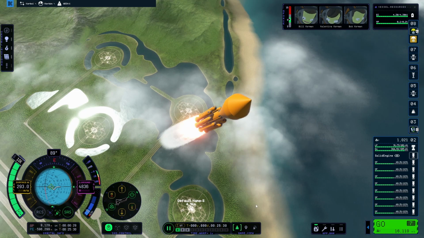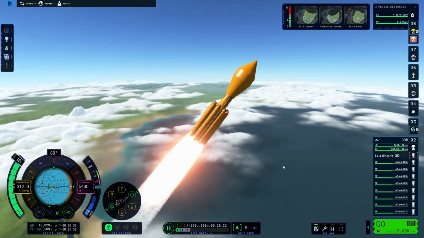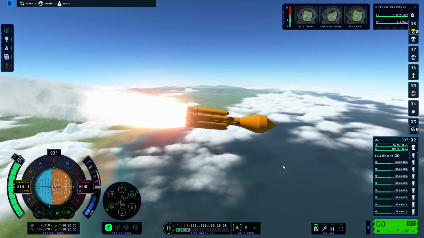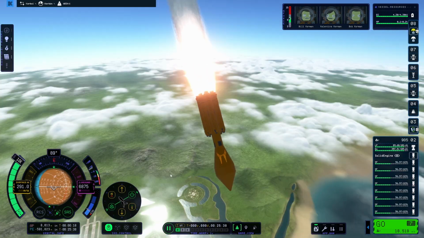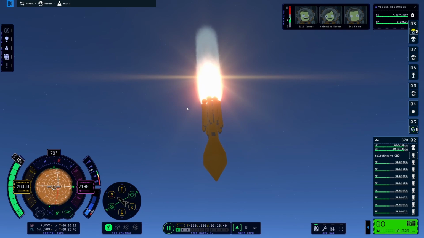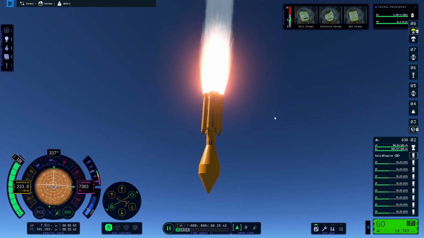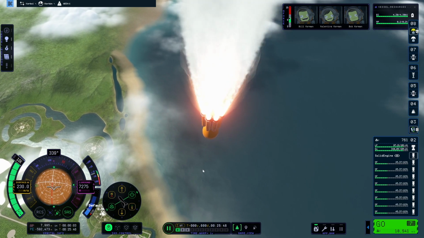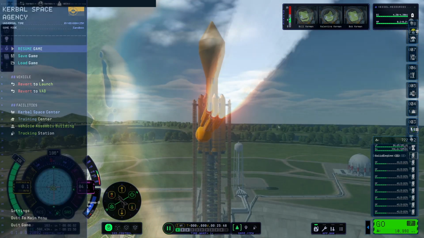Same time, something this heavy really could use a gravity tent. I pitched over too fast. We're doomed. That's really pretty though. Yeah, this is pointing the wrong way. Let's restart.